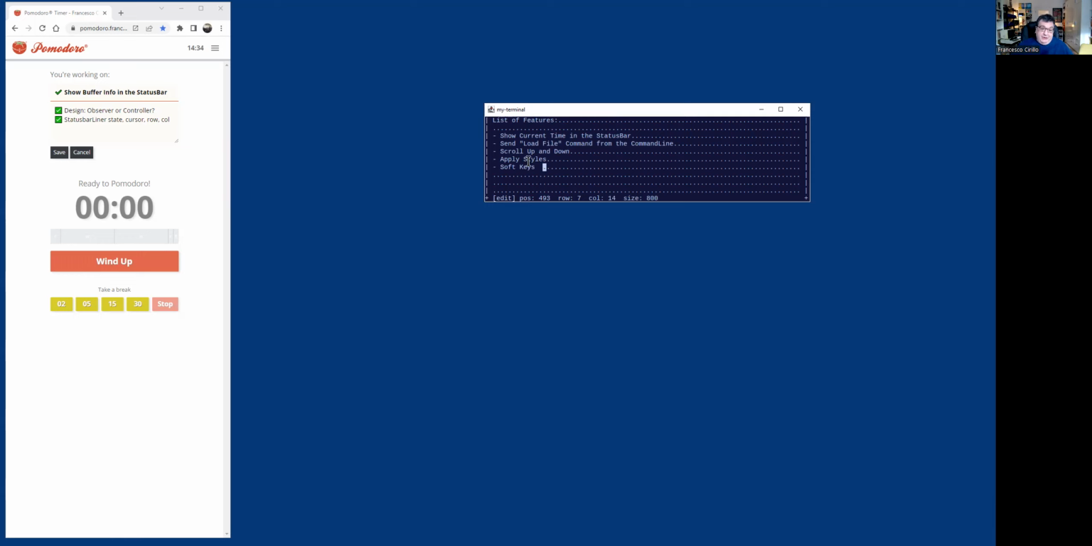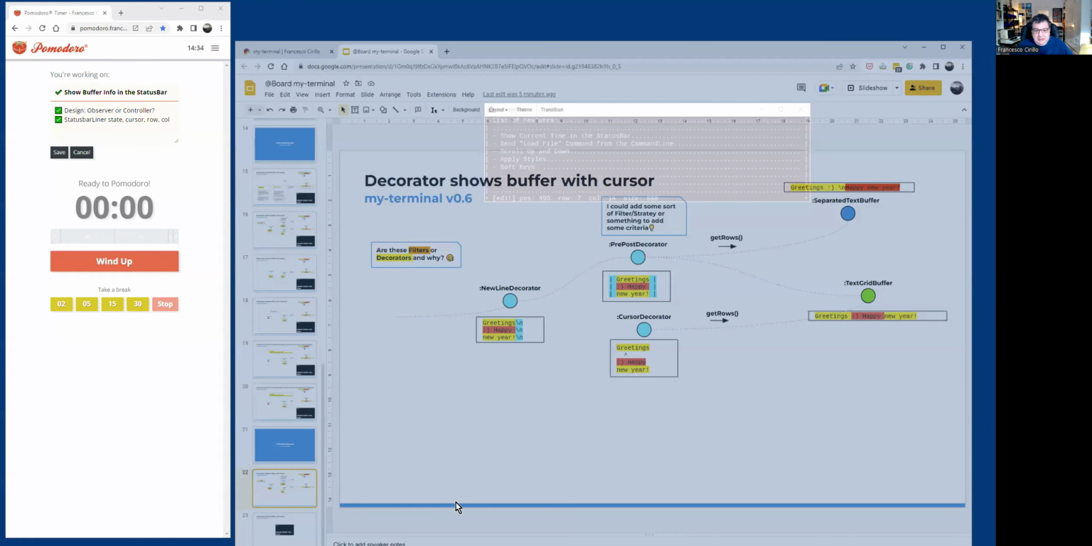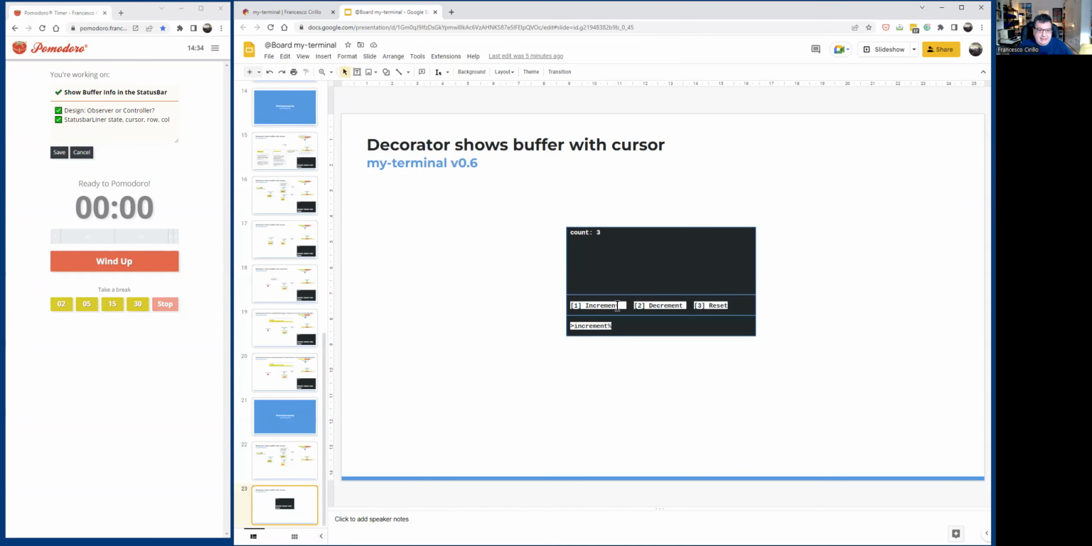Then I definitely want to apply styles, so colors and background colors and this kind of thing. And soft keys. Okay, this instead is the reason why I started developing this. So if you are not old enough, these are what soft keys are. And this is the application I wanted to develop in the first place.